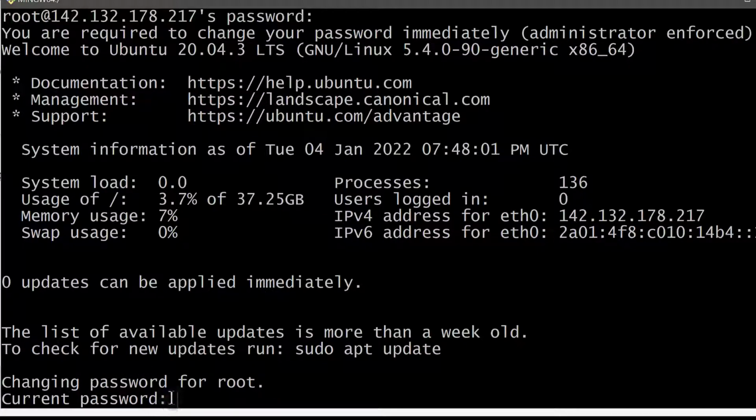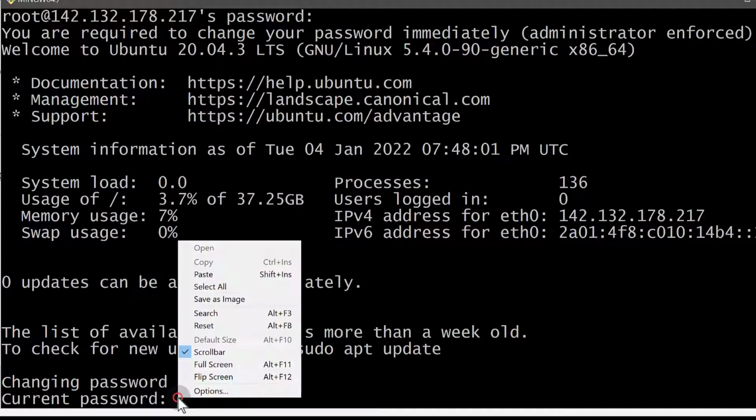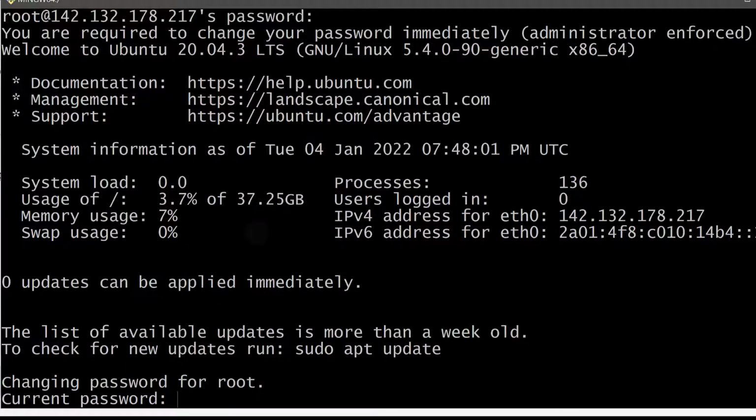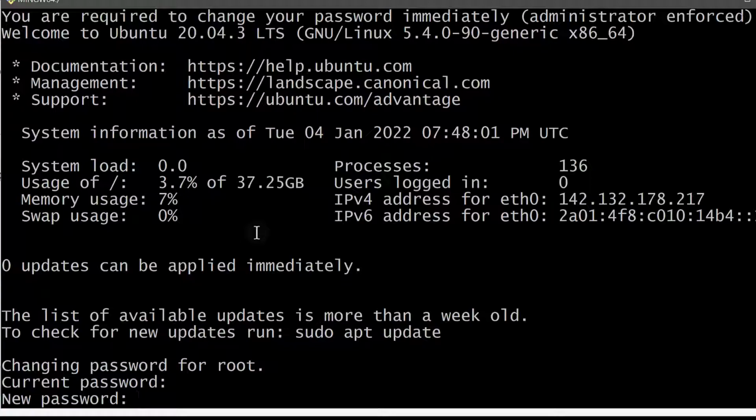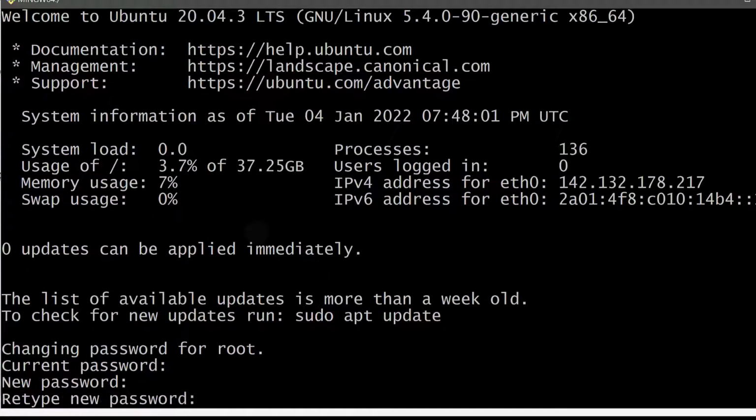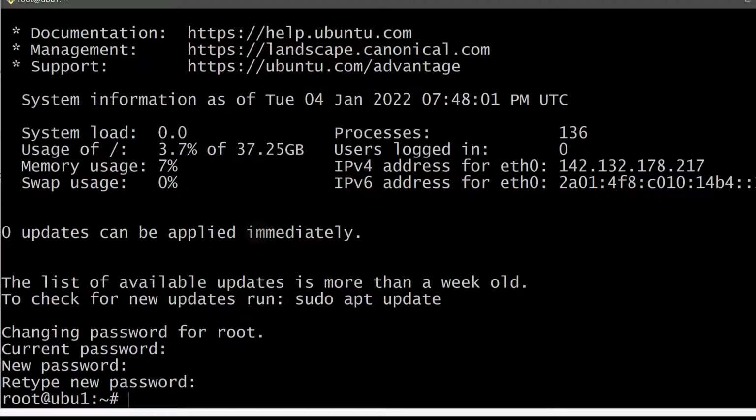So I can change my password. Let me first of all enter the current password. Enter. And then the new password. Retype it. There we go. My password has been changed.